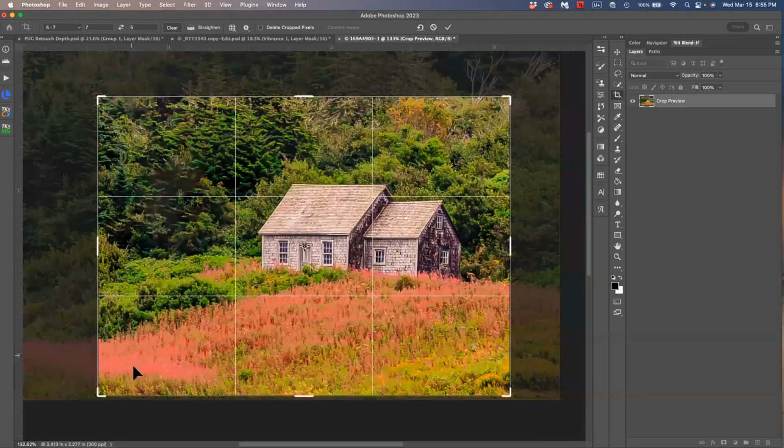So that got rid of part of my problem down here. So now, see, delete cropped pixels? Don't. Because if you delete them, it throws them away. But if I leave that unchecked, then I can always go back and resize it later. Oh, that's right. Cool.